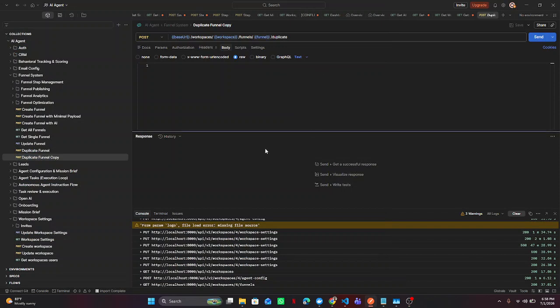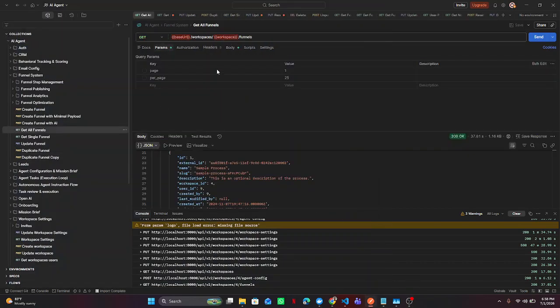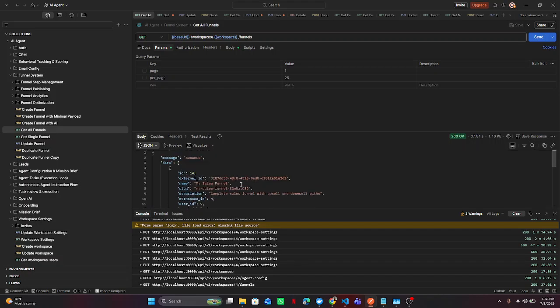Okay, for the funnel, you can get funnels. This one is done. You can get all the funnels for the workspace. Then we can duplicate a funnel.